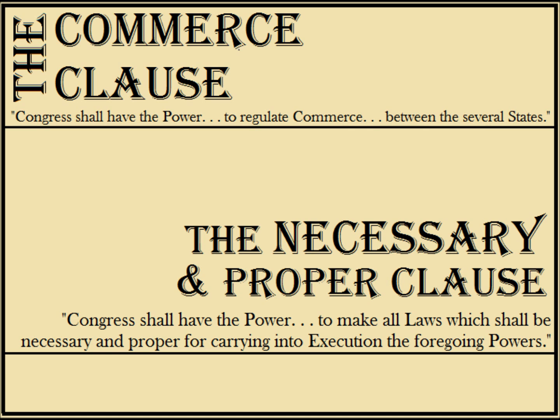For more of an introduction to the history of how the Supreme Court has interpreted the Commerce Clause, click the icon in the upper left corner.